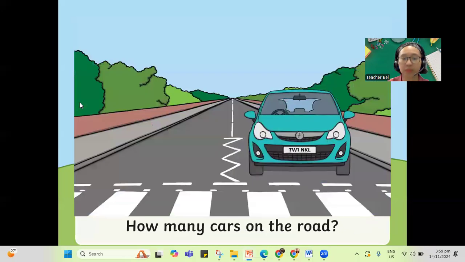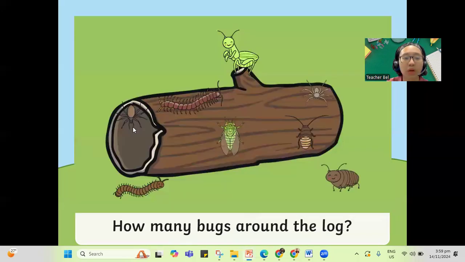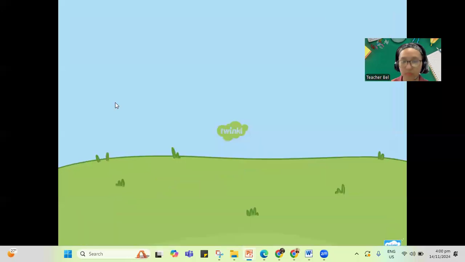Another one. How many cars do you see in the road? There's only one. One car in the road. How many bugs do you see in the log? Let's count. One, two, three, four, five, six, seven, eight. There's eight bugs around the log. That's eight. And that ends our game.